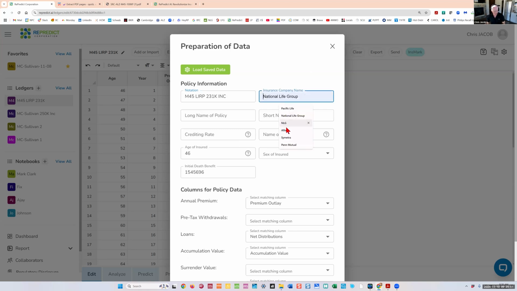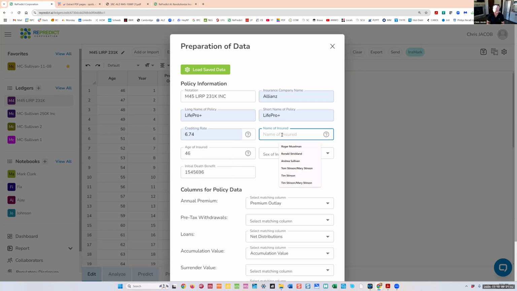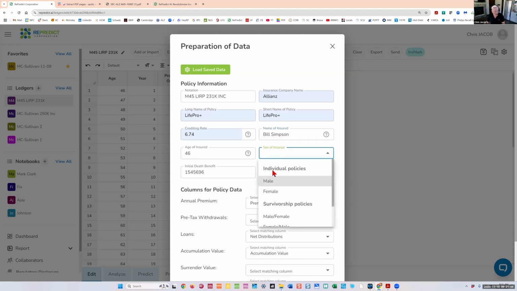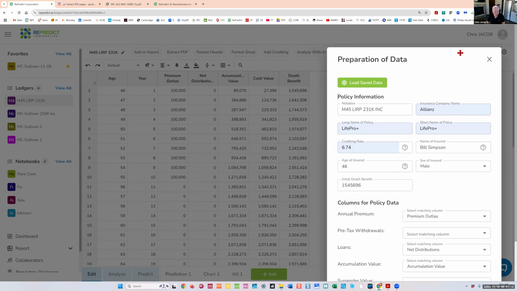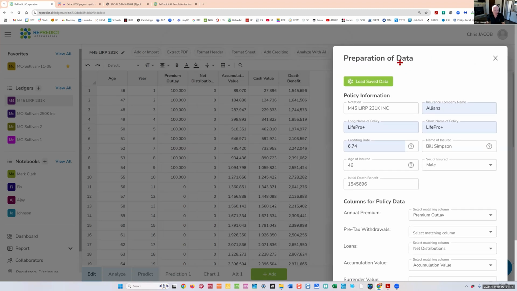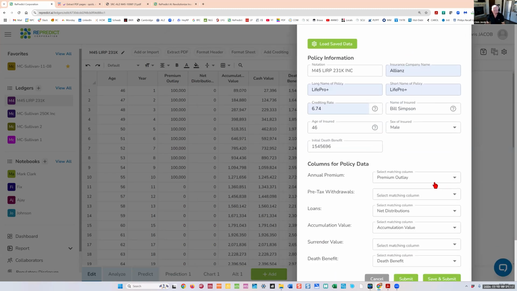Insurance company, if they were in there before, they'll stay there. So just rather quickly filling this in. And I think this was run at 6.74, and we'll do Bill Simpson, male. This is movable, so I can match up and see that the death benefit was brought in right.